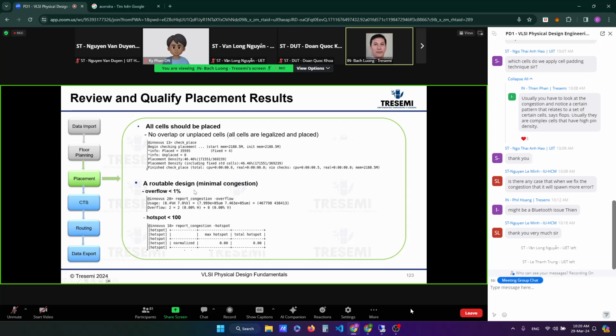And most importantly, a routable design, minimum congestion. Like we talked about the overflow and the hotspot, right? So make sure these numbers are good, and also look at the maps. If there are some numbers here, you need to look at the map to see where they are and whether it's under control, fixable or not. And hotspot score.